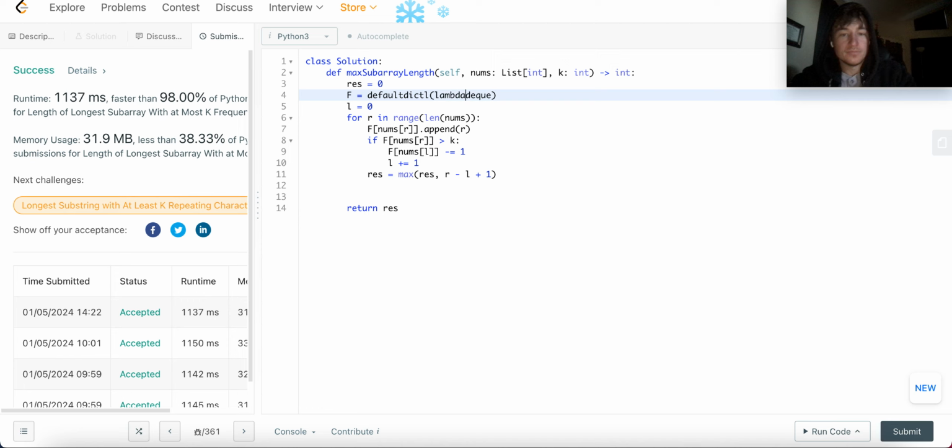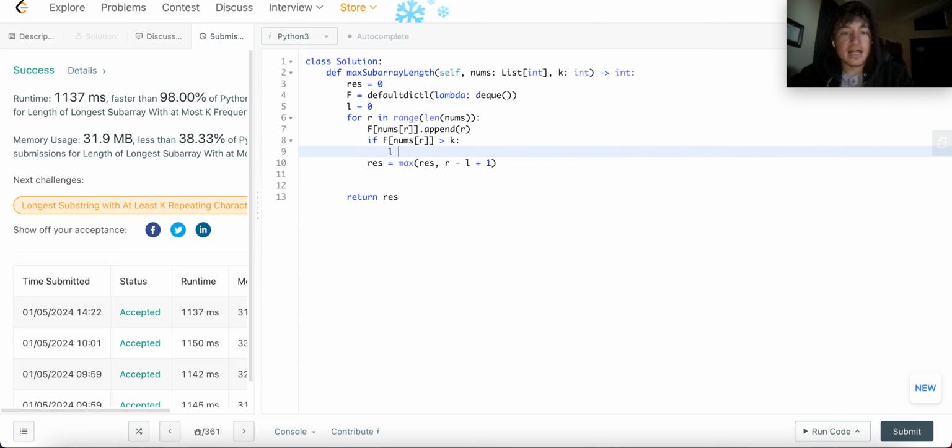Lambda deque. Someone's screaming at me right now, like that's not the deque library. I mean, I have no idea. Okay, so you'd append R. You would just set L to deque.popleft. Is there such a thing?